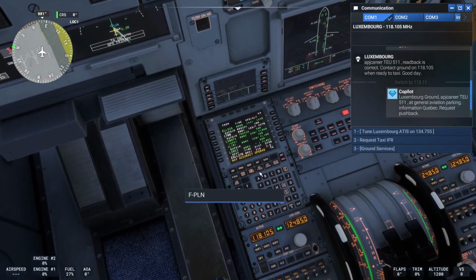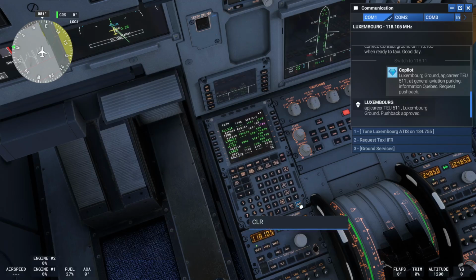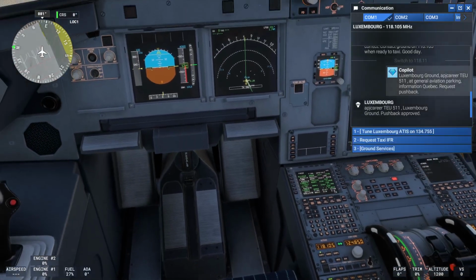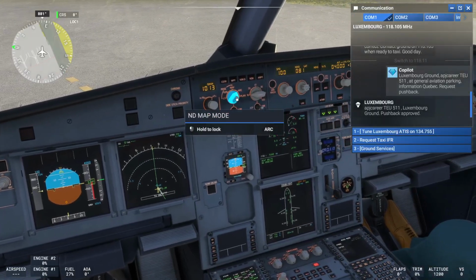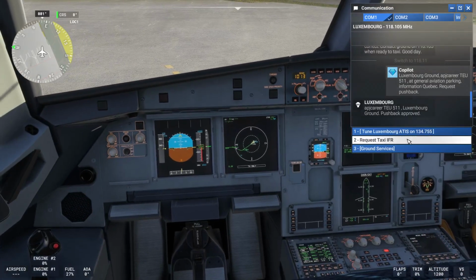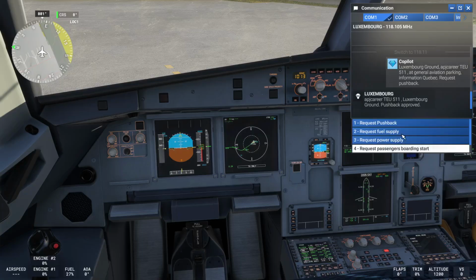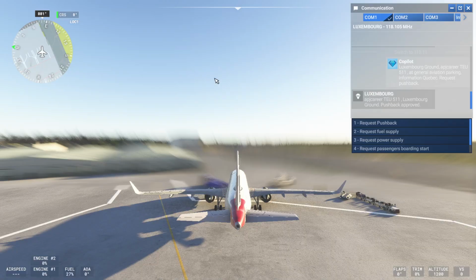We can do our secondary flight plan, but I'm just going to copy that. Apps Career Tango Echo Uniform 511, Luxembourg Ground. Pushback approved. Okay. So we're going to put this on plan. Yes. Okay, pushback approved. So let's get our pushback up and running.